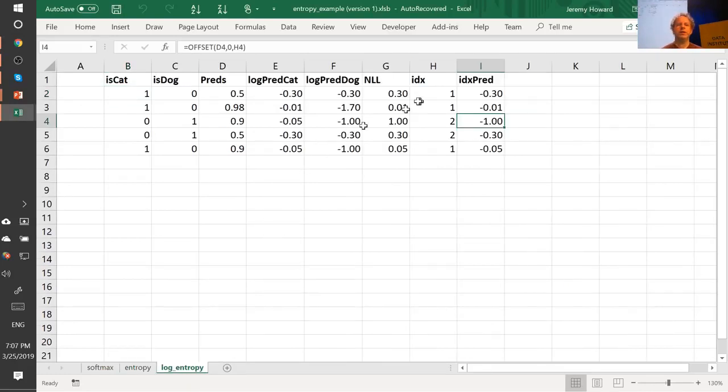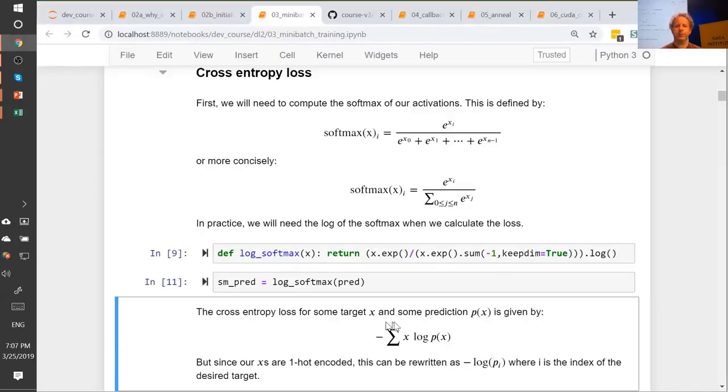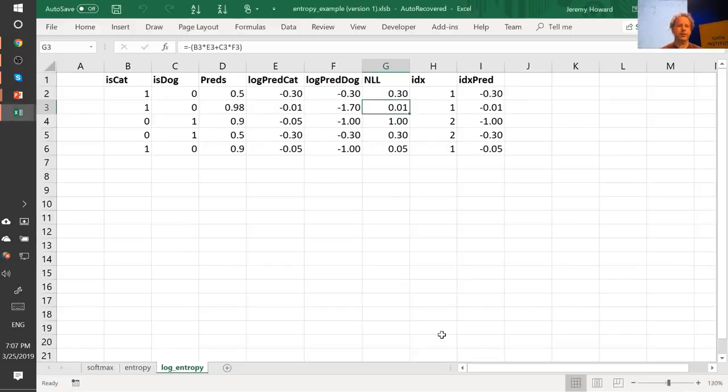Cross-entropy loss is generally expressed in this form, which is the sum of actual times the log of the probability of that actual. So in other words, if we have is cat and is dog, then here are our actuals. It's one hot encoded: is cat yes, is dog no. We have our predictions from our model, from our softmax.